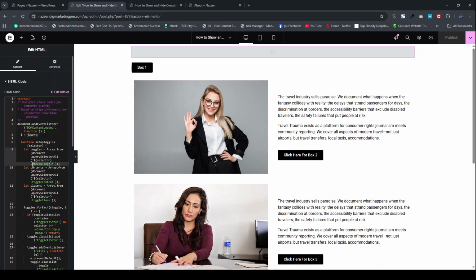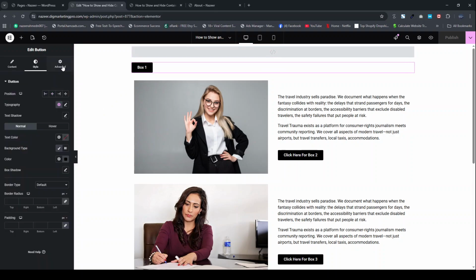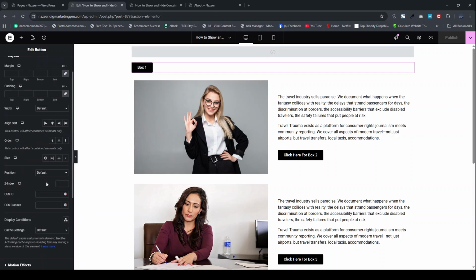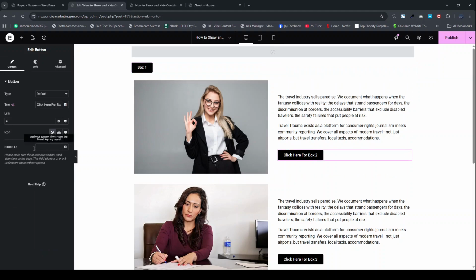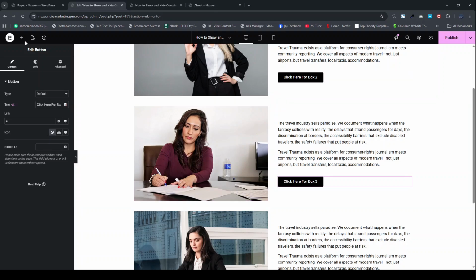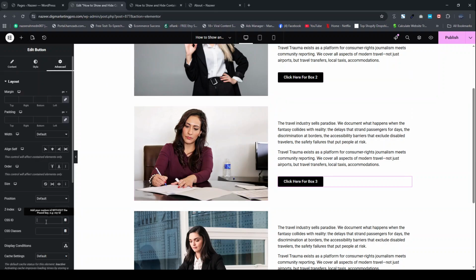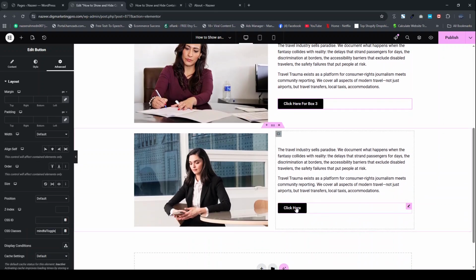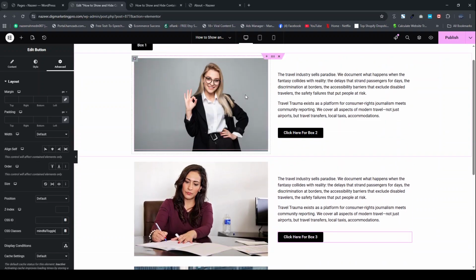You need to copy this class, go to box 1, go to the advanced tab, and paste it inside of the CSS classes. Here you can see. Same as it is with the second one, advanced, and here, same as it is, CSS classes here. And we don't give a name to this click here button, so we'll leave it as it is.